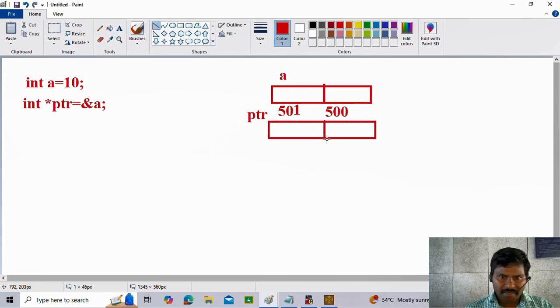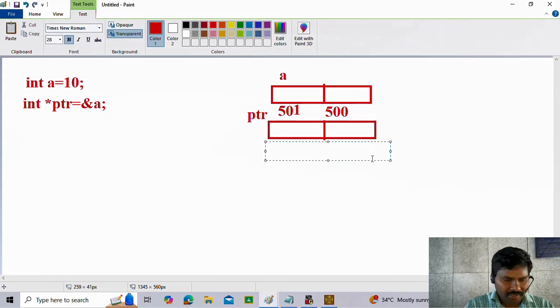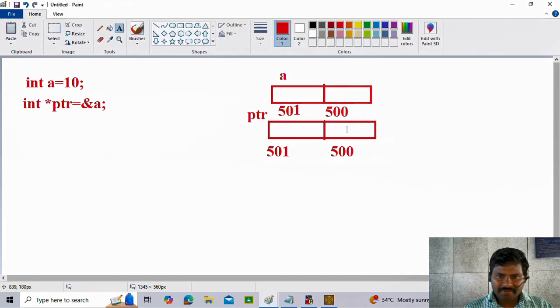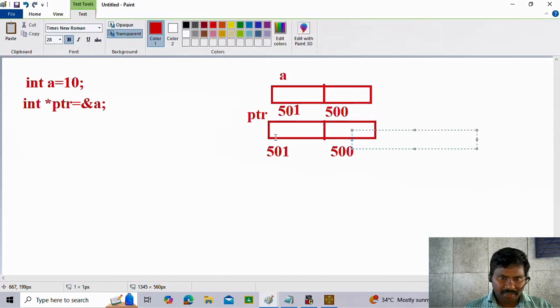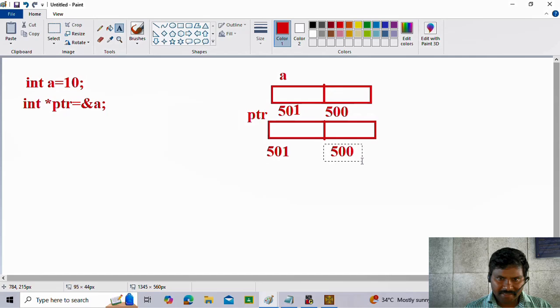This one is 1 byte, this one is another byte. So 501 and then 500. Our number system is from right to left. That's why this is the first byte and this one is the second byte.